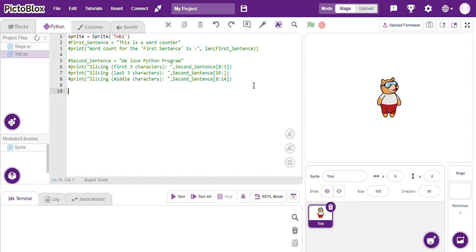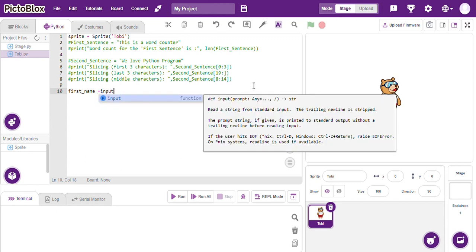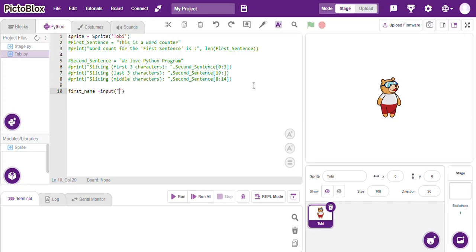I have first name as a variable. First name equals to, I want the user to input their first name. I have input, then open bracket, please type your first name. First name, okay, and then I have my colon, then last name.